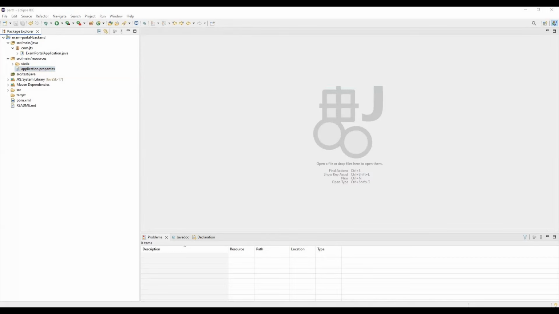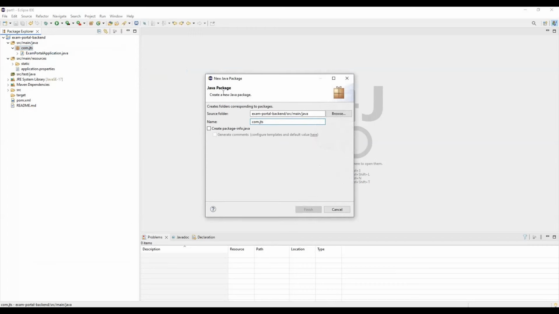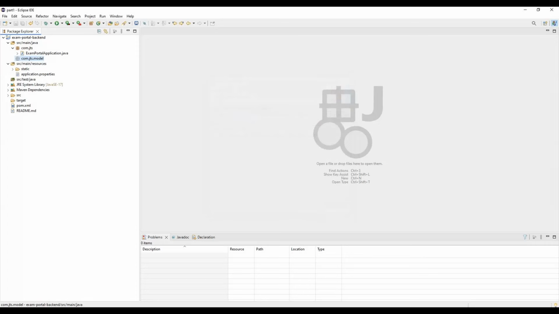Now we are going to create the different types of controllers and the services layer. First of all, we are going to create the models, like what kind of models are required. For the exam portal management system, let me create one model package over here. Let me explain what models are required. One is authorities, which will implement GrantedAuthority, coming from Spring Security.